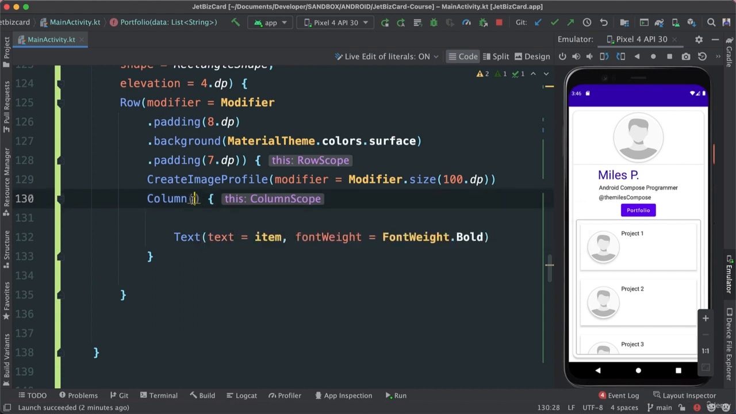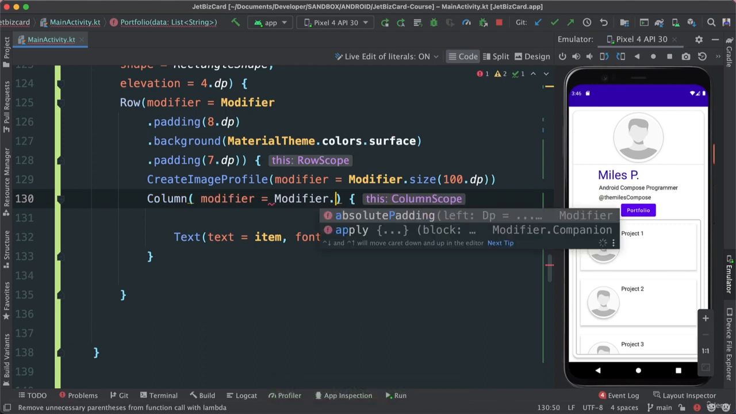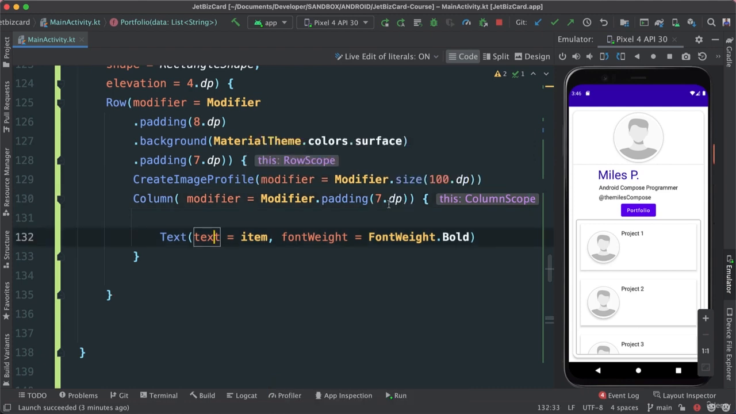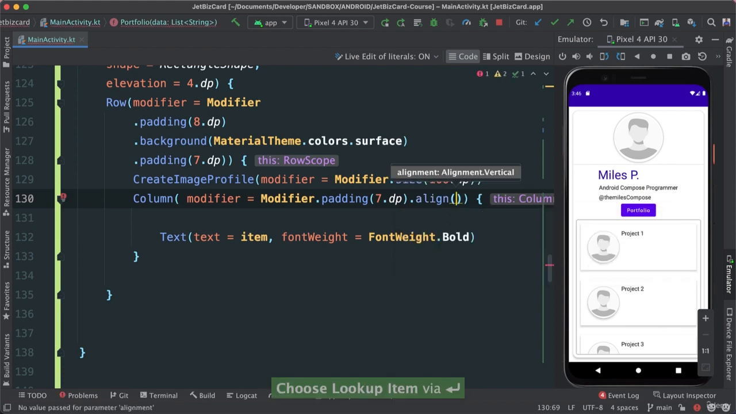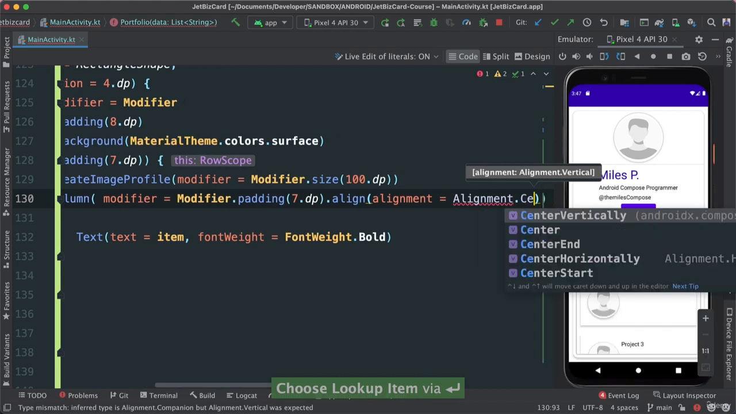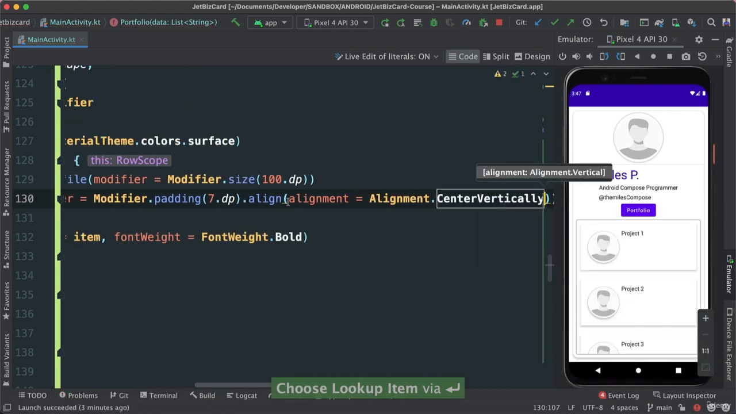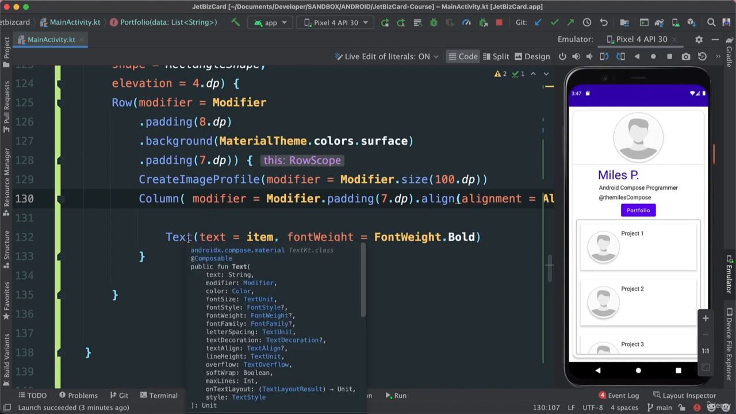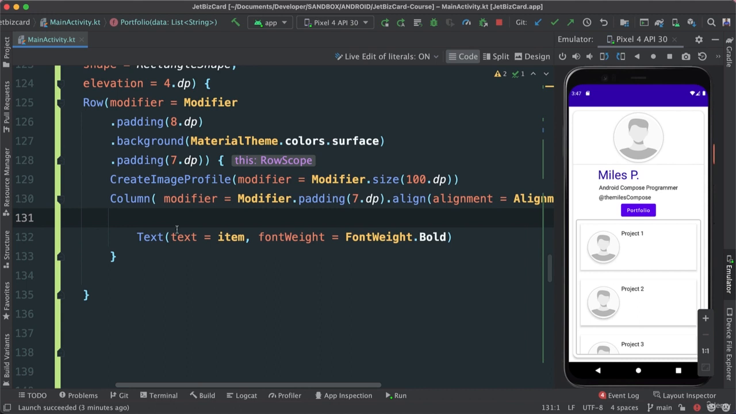And what we can do, of course, is pass a modifier here and give another padding of about 8 dp or 7 dp, that's fine. And then still with our modifier, I'm also going to invoke the align method, in this case, and pass alignment, and I want this alignment to be center vertically. So this will allow this whole column to enclose everything that is inside of it. It's going to be center vertically, which is exactly what we want. Very good. So we have now our text.